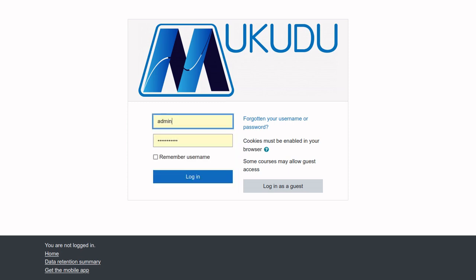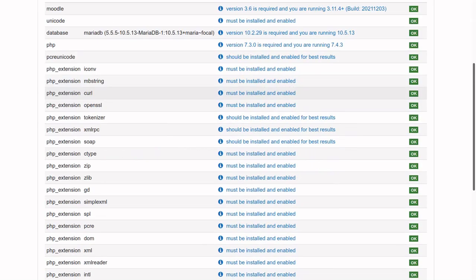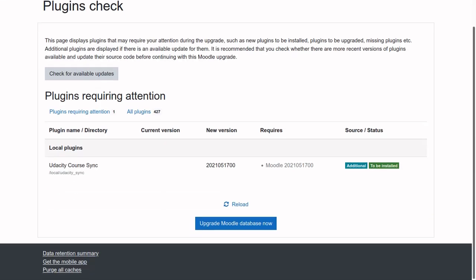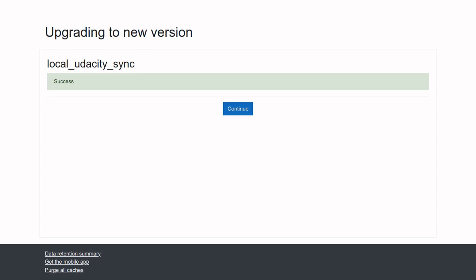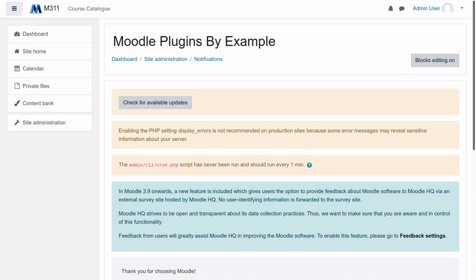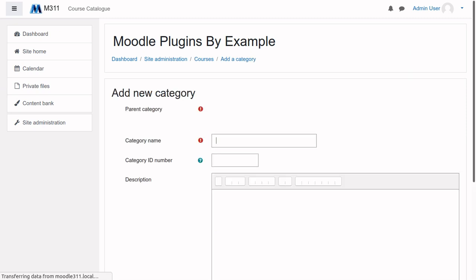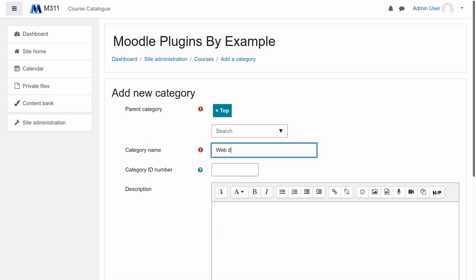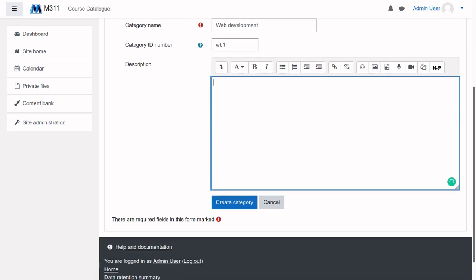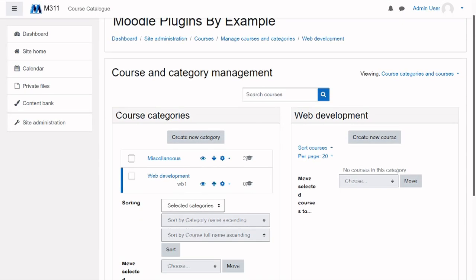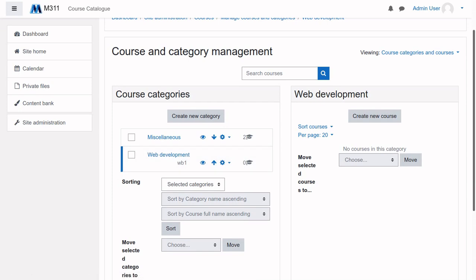So I'm going to log in as admin. I'm going to install our plugin. And thinking ahead, we're going to sync the Udacity courses with a category of courses. So let's create a category for these courses that we're going to synchronize. If I add a category, let's call it web development. I'll leave that blank, which will just create ourselves a category. So that's our category where we're going to sync the courses to.